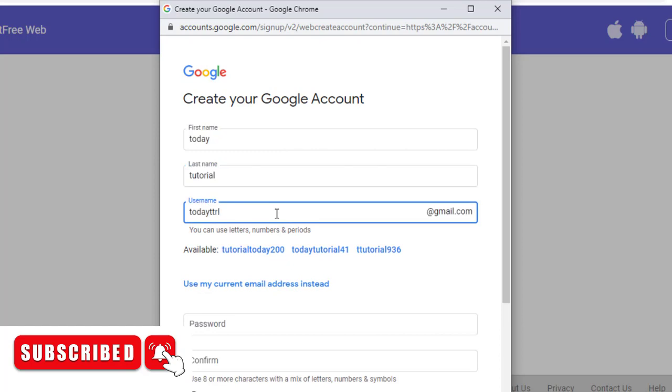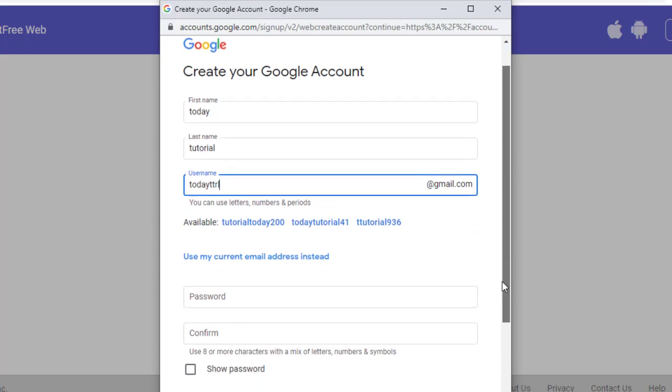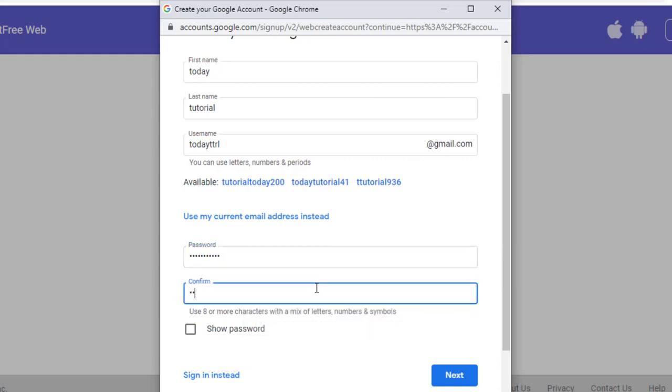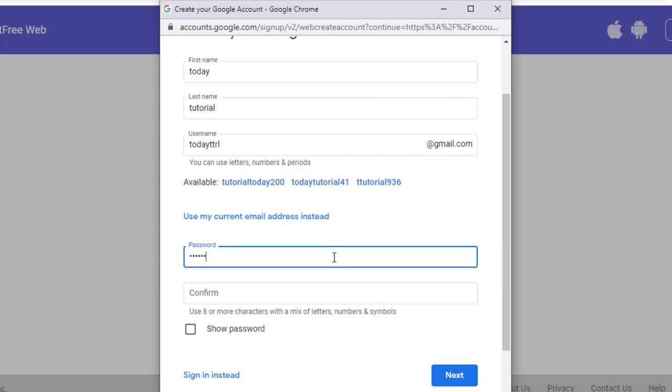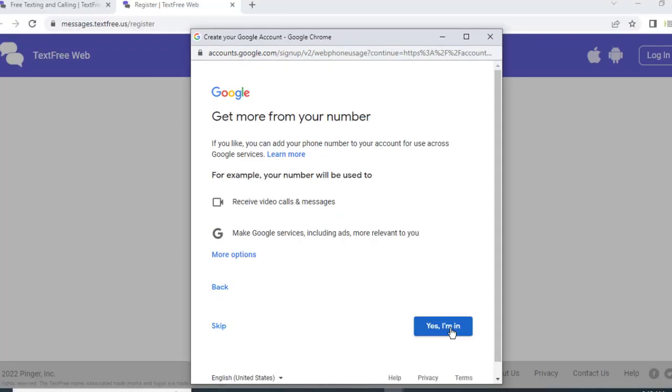So this is the email that it generates for us. I think I like the email, I'll use it like that. So you enter the password. I remember the password. Enter password.